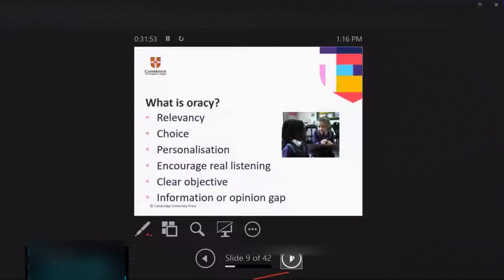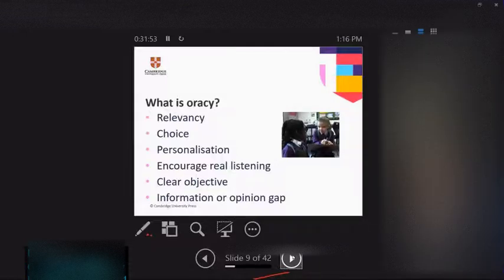And the 6th criterion was whether or not there's an information or an opinion gap. Well, absolutely, because the whole point of the activity is to find someone who can do different things. So yes, there's definitely an information gap.